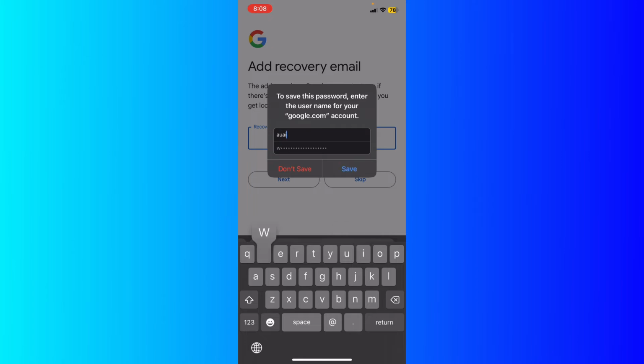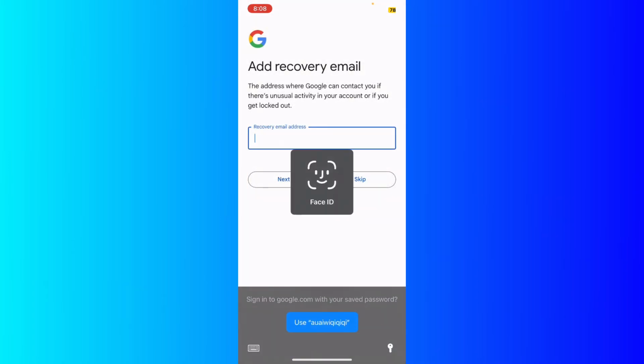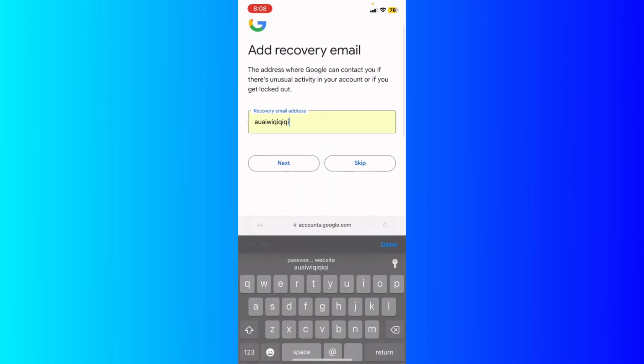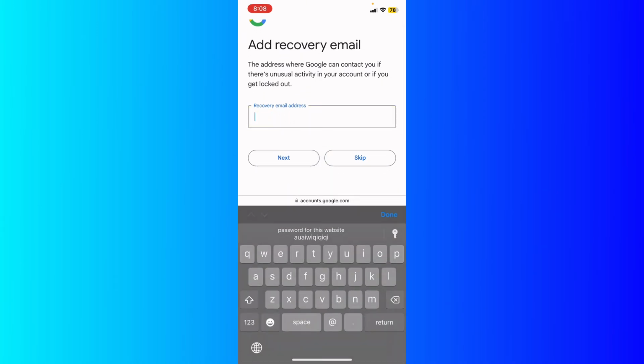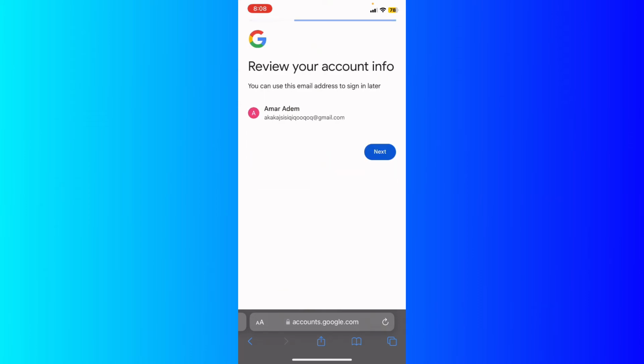And then just go ahead and hit save and add the recovery email. That way, God forbid you couldn't recover your account, you're gonna be able to add that alternative email as a recovery email. Hit next. Basically hit next again.